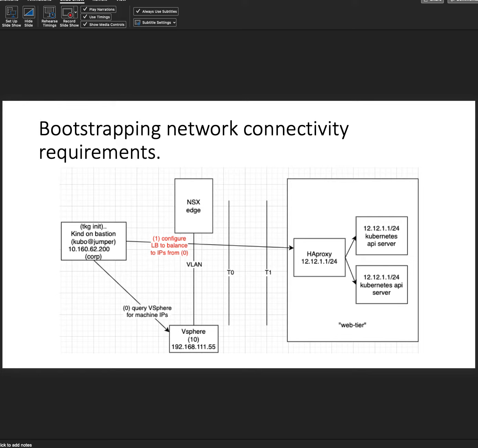So again, this is a kind of technical overview for people. I'm not going to go through the basics of TKG and all that, but you have your clusterctl for that matter, you have your Bastion node, which is going to be something where you have TKG or clusterctl installed, and you're on an arbitrary network. In this case, we're going to call it 10.160.62.